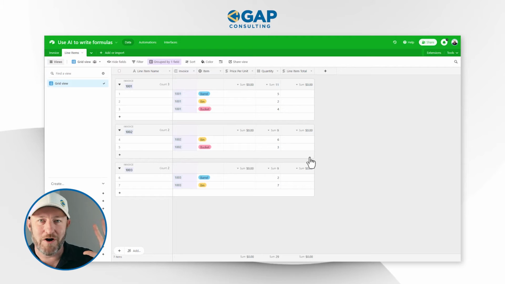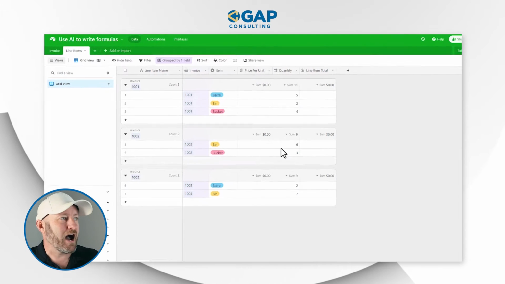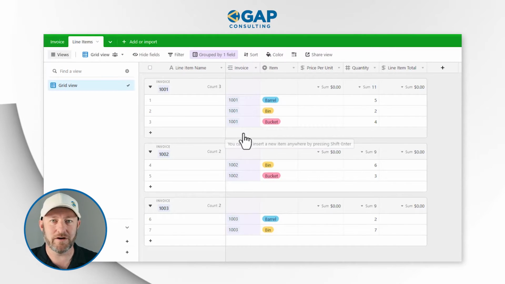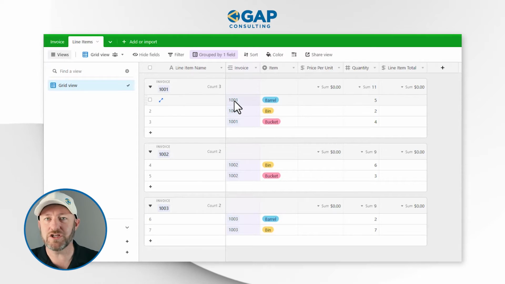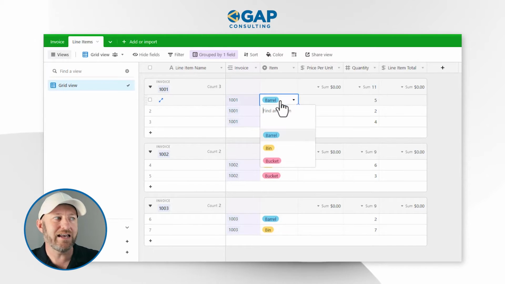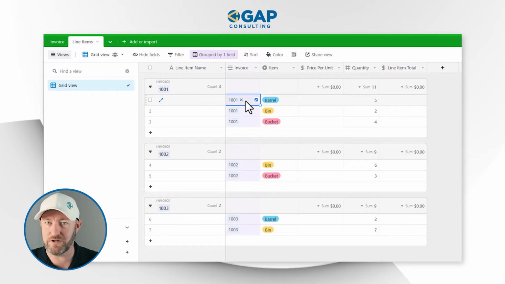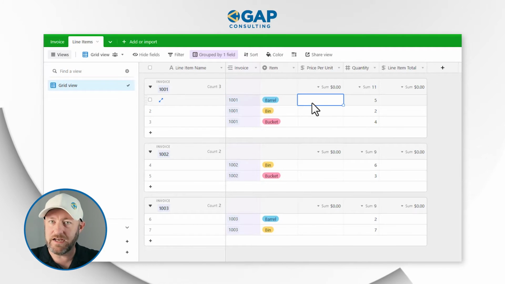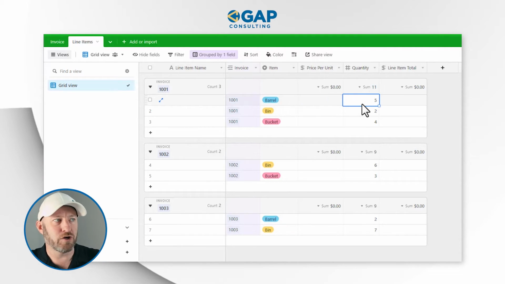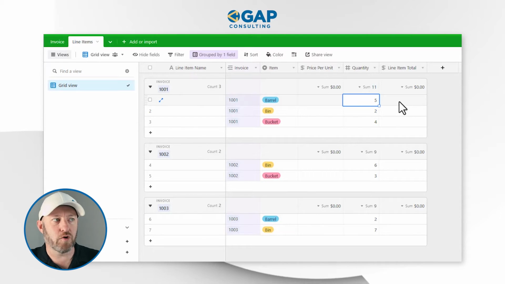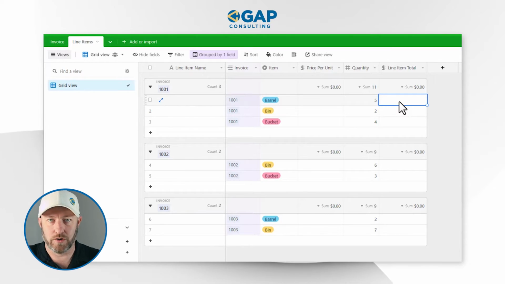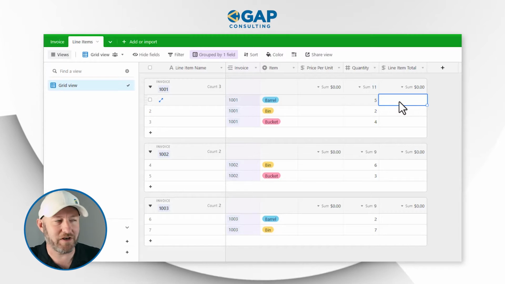So, first and foremost, inside of my Airtable system, I have my line items table here. On my line items table, I'm linking to an invoice. I'm selecting an item that was sold on that particular invoice, and I'm needing to bring in a price per unit. I also want the quantity, and of course I need to calculate the line item total. This shouldn't be too hard. I think we should be able to get there.